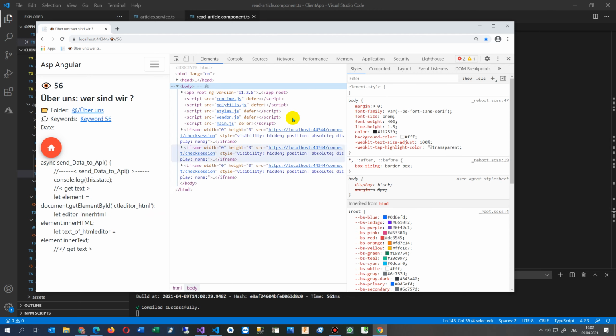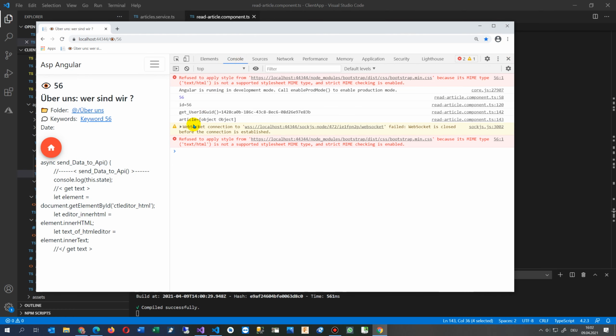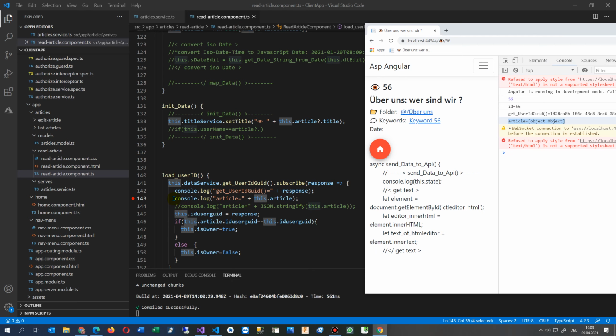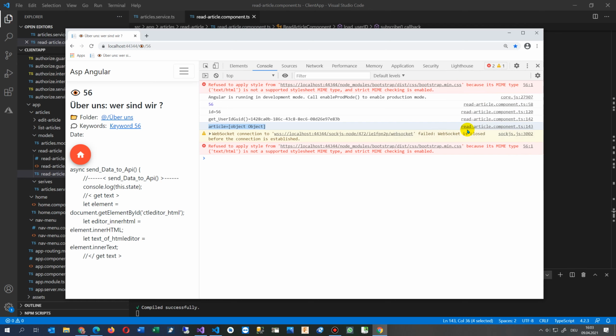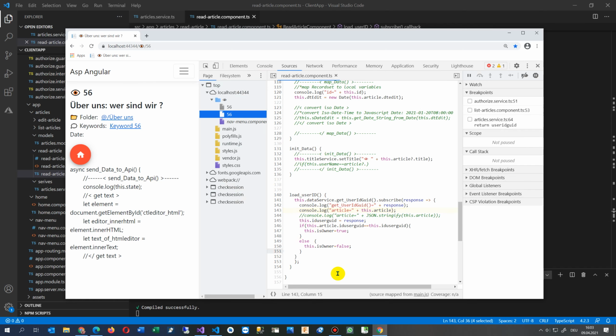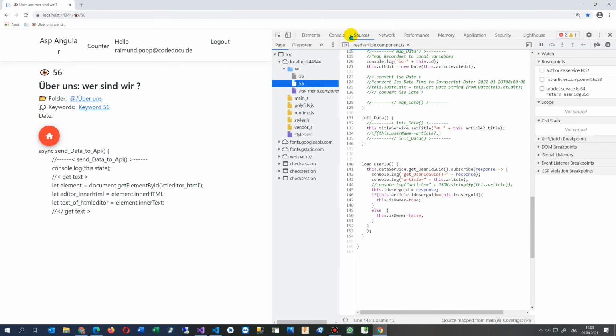Control Shift I, and then we are here in our debug or developer view. Then we go to console, and inside the console we see this line. Whenever we want to see something, it's the console.log. On the right side you see a link to the source, this is read-article.component.ts. When I jump in there, it's a shortcut to my file.